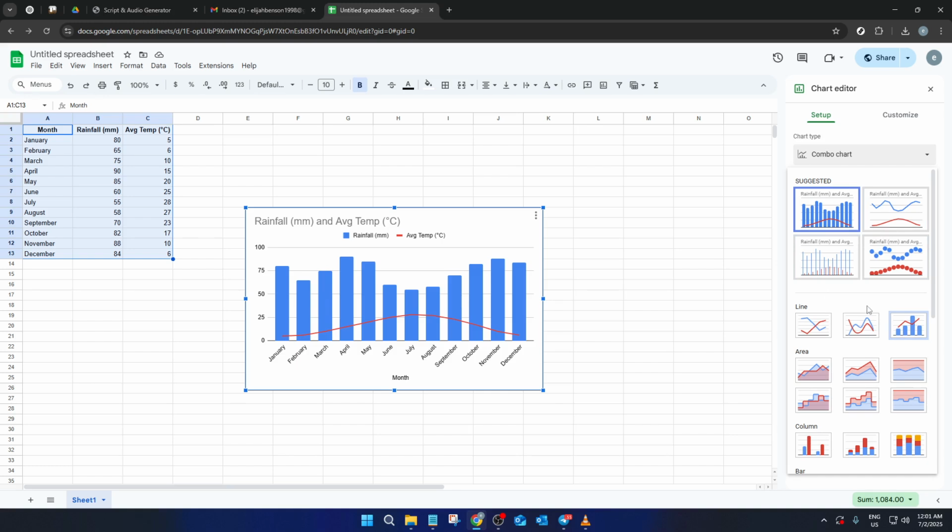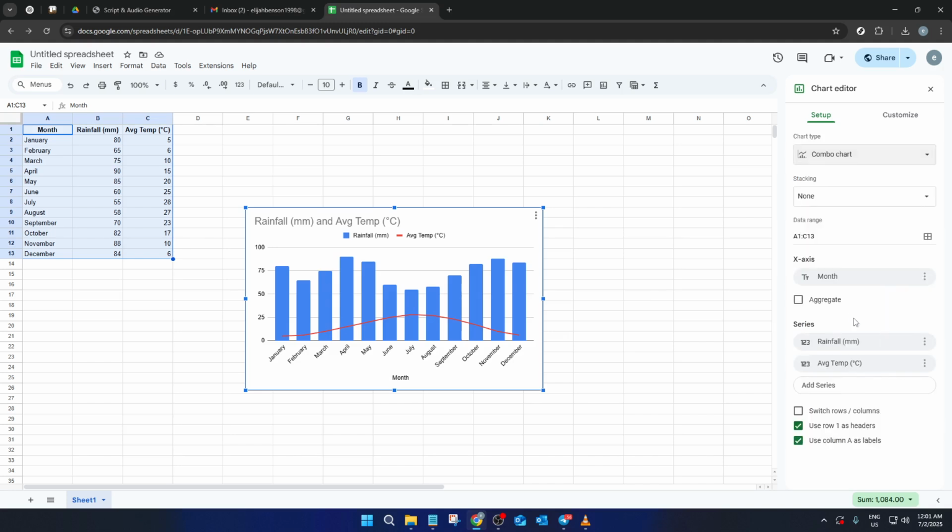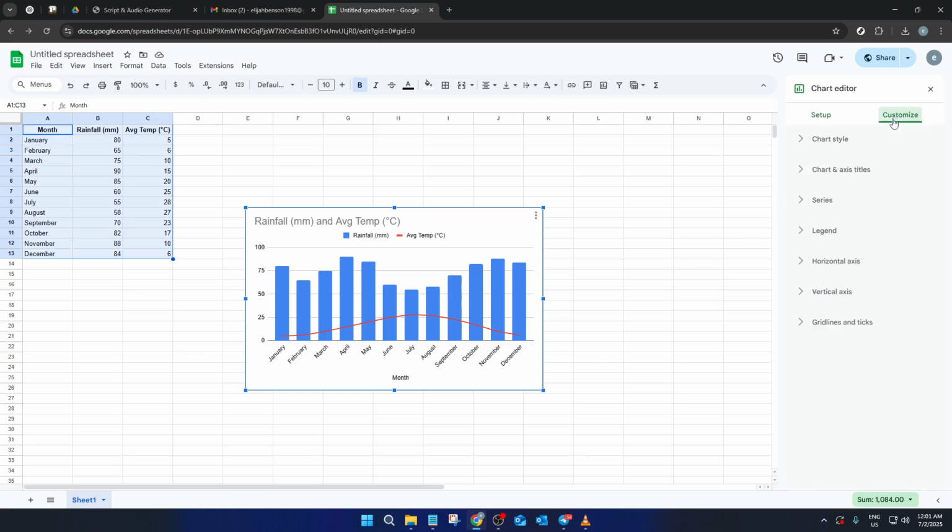Chances are, though, that the automatic choice isn't quite what you're looking for, so let's customize it into a combo chart. Once the chart appears, make sure it's selected. On the right side of your screen, the chart editor will pop up. This is where the magic happens. Under the Setup tab, find the Chart Type dropdown, click on that, and scroll down until you spot Combo Chart. Click on Combo Chart, and instantly you'll see your chart change, blending different chart types like bars and lines into one. This is a fantastic way to, say, compare your monthly sales as bars with your profit trend as a line, all in a single, easy-to-read visual.